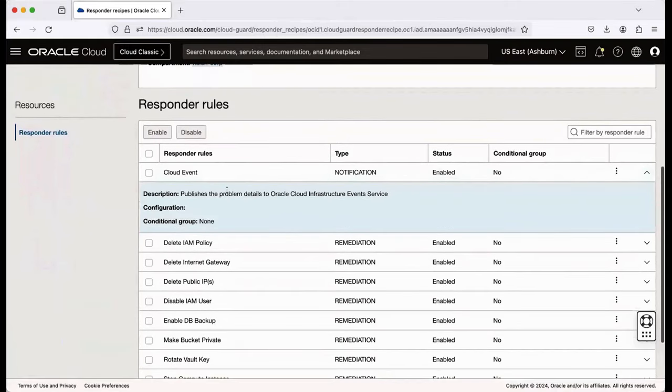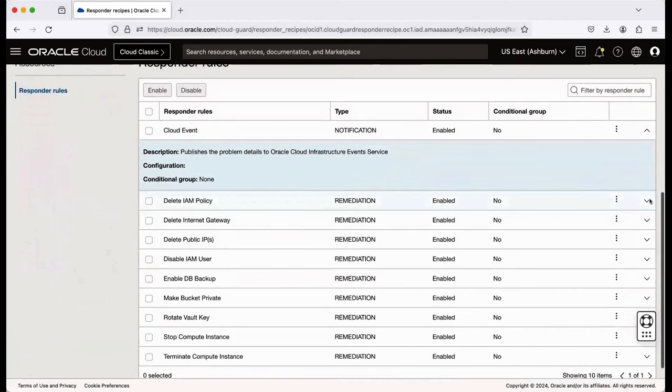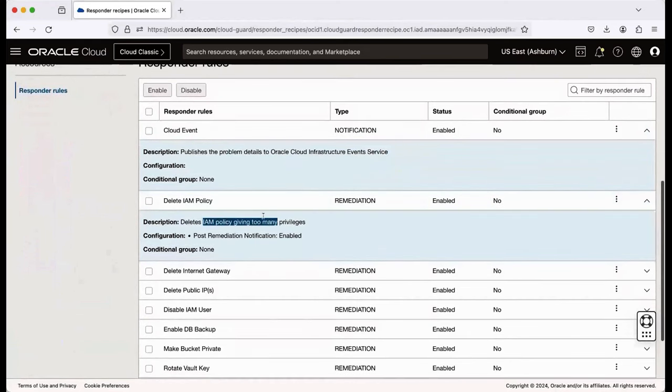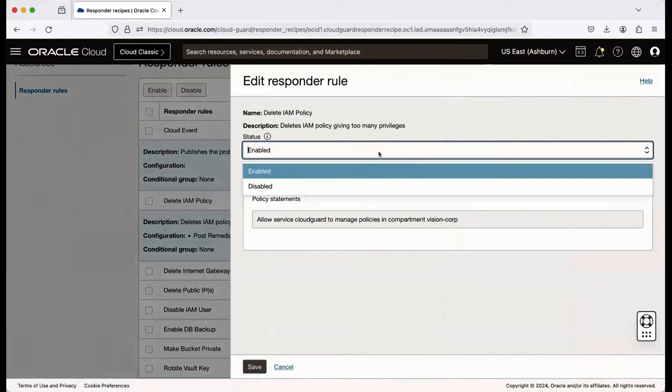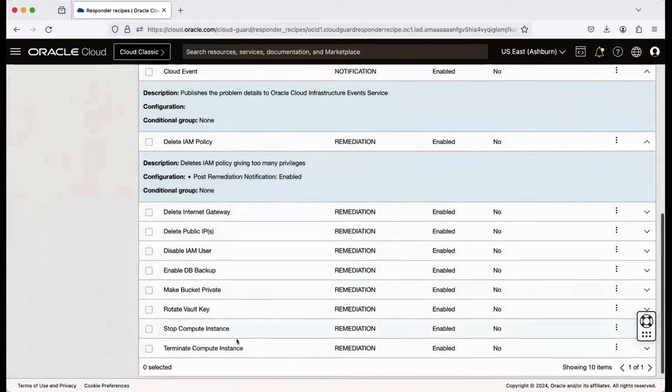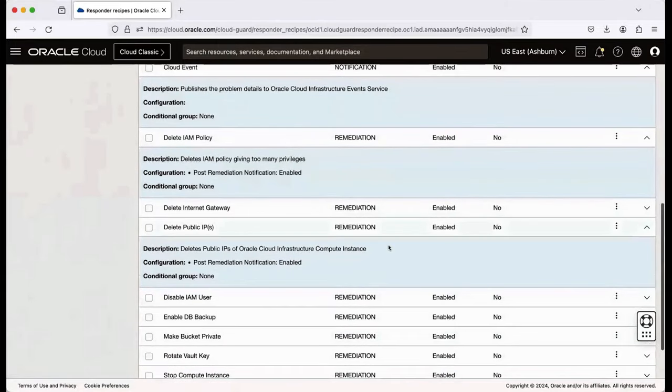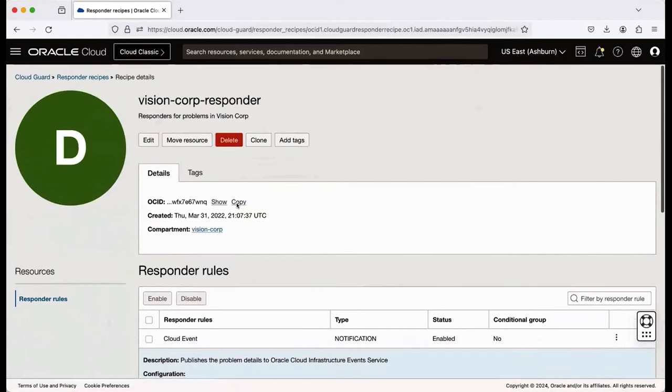This publishes the problem details to the event service. Delete IAM policy deletes IAM policy giving too many privileges. And the notification enabled. Then you can go ahead and edit this. In this case, you could enable or disable this. I think that's the only option it will really give you. So if you didn't want it to do this, you could disable that. You can see like delete public IPs, so it deletes public IPs of the OCI compute instance. So those are some of your responder rules.